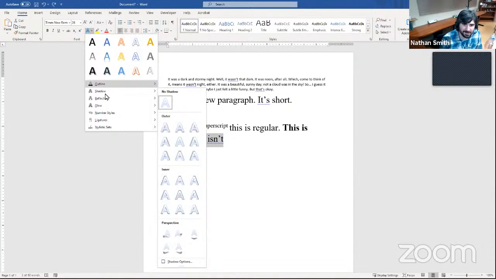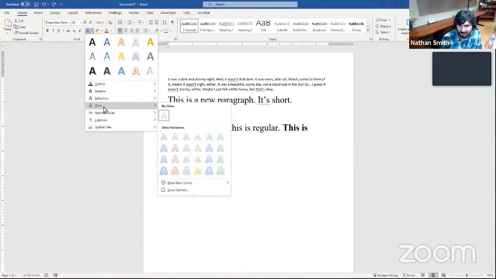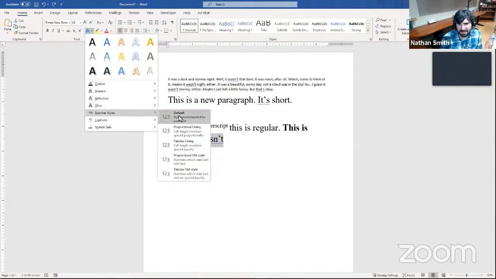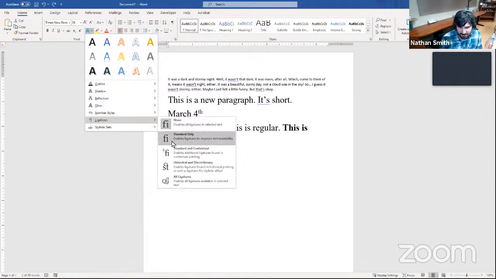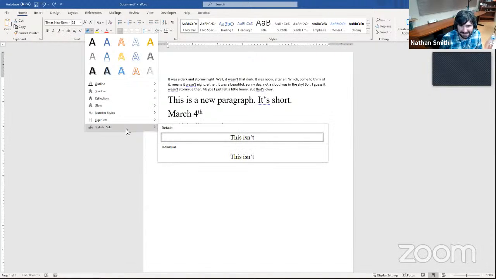You can add an outline, a shadow, a reflection, a glow around the characters. Depending on your font, you might be able to change the style of the way numbers are printed. You might be able to enable what are called ligatures, for example, which are basically just characters that can be connected together in various ways when they're next to each other. And then stylistic sets, certain sets of characters can be turned into an interesting sort of visual flourish, like this A, B, and C that they have next to it as an example.